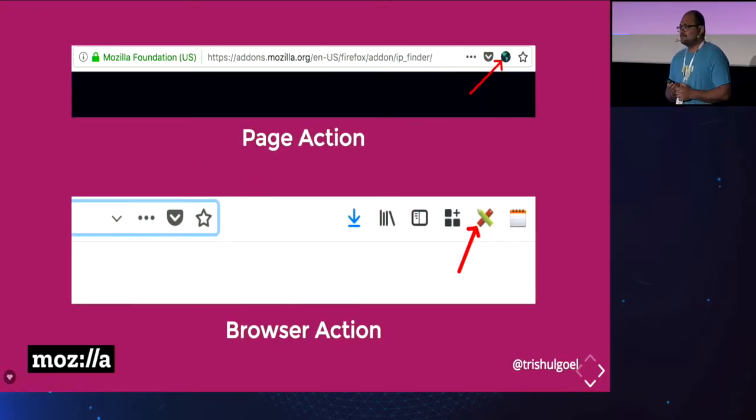Page action and browser action. Does everyone remember these small buttons sometimes in your browser, maybe inside the address bar or outside of it? I'm just giving fancy names to them. The first one is the page action. Its lexical scope remains inside the page, whatever it does remains to the page. For example, this is an add-on which reveals your IP. It takes the domain name, sends a request to myip.com, gets the details and shows them in a pop-up.